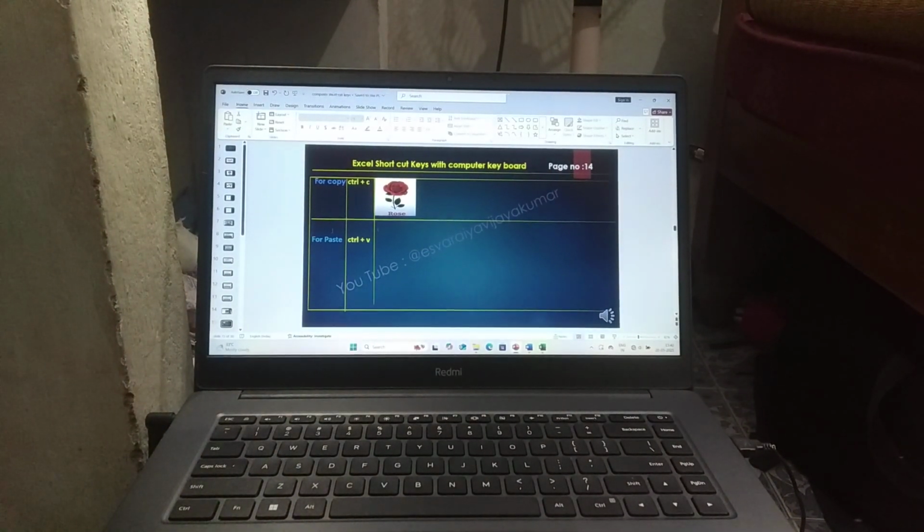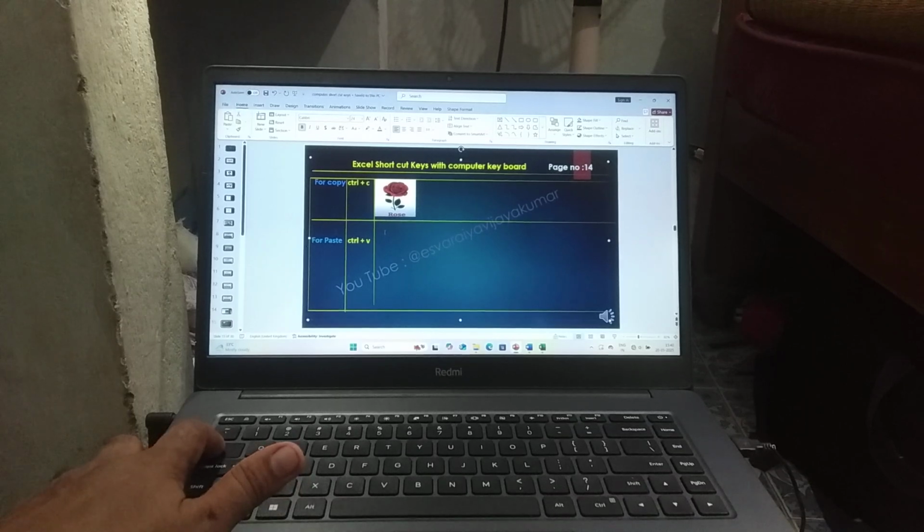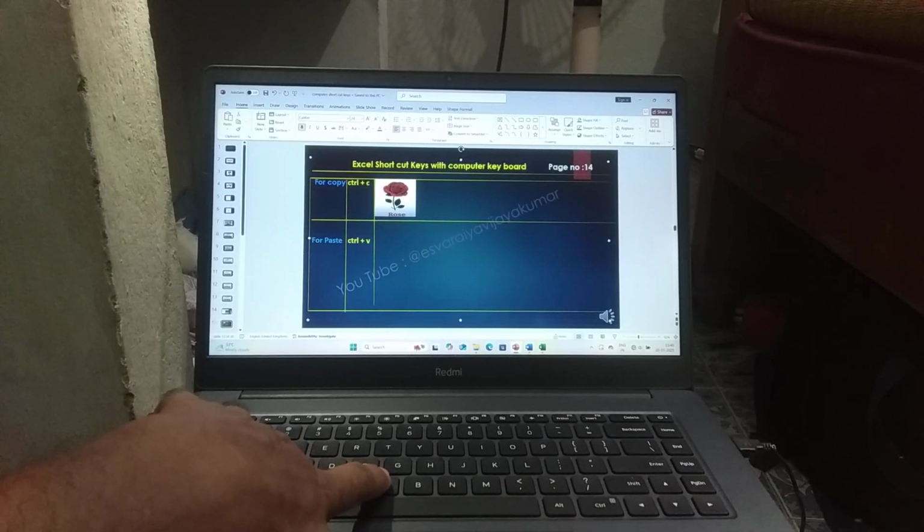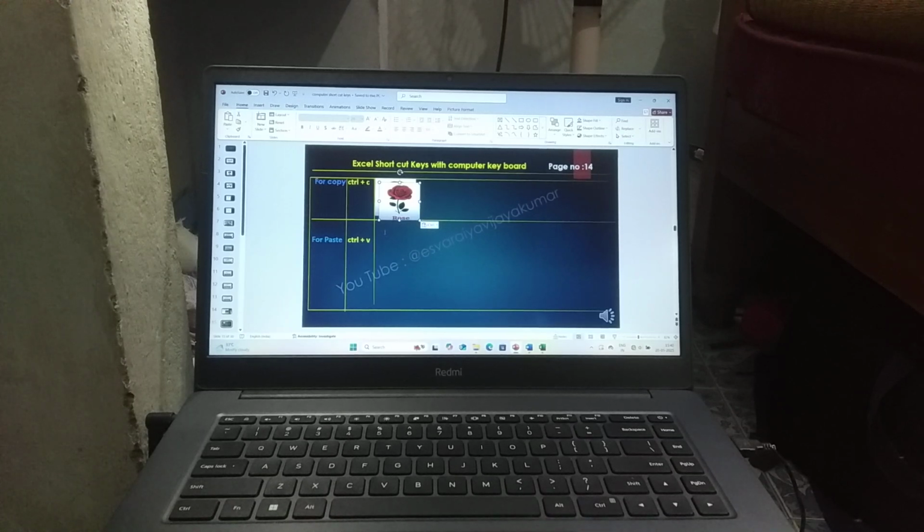Yes, first select the rows here and press Control C. Next, select here and press Control V. Press Control and V at the same time, and we are getting the second flower option.